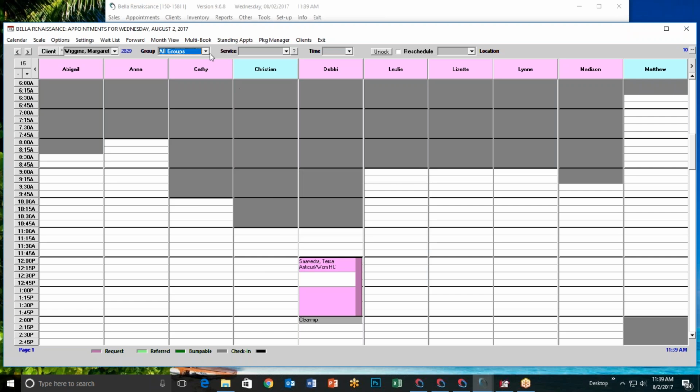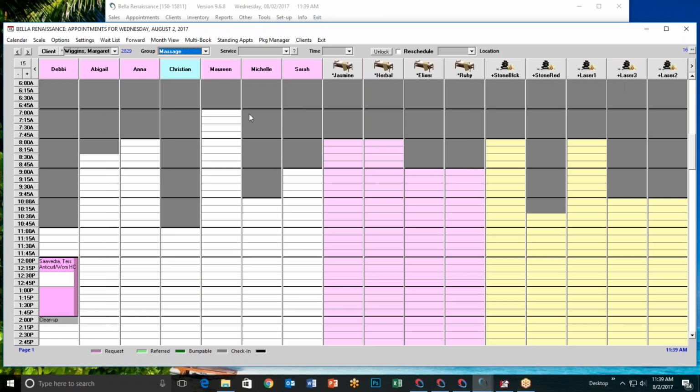And now that we have a name, we're able to choose from one of our groups. Remember that your groups are user defined. That means you create them. So I'm going to select massage, for instance.